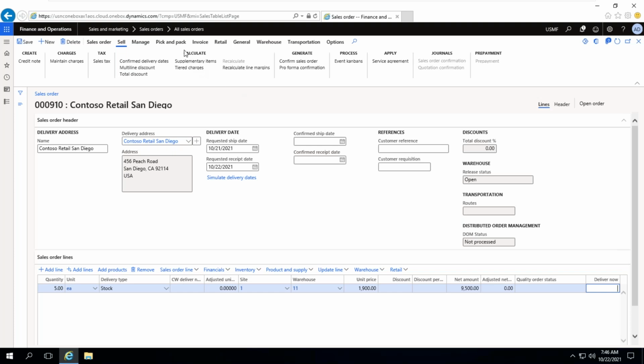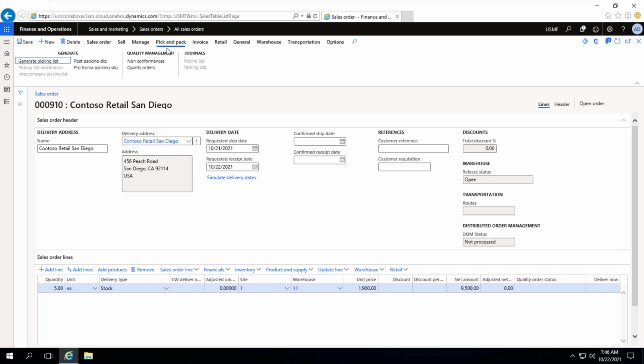Okay. Now go to the pick and pack tab. I'm not doing confirmation. I'm doing the pick and pack tab, generate picking list, post packing slip. Post packing slip means the material is dispatched to the customer. That is post packing slip. If you do post packing slip, what happens? On hand inventory will be decreased.